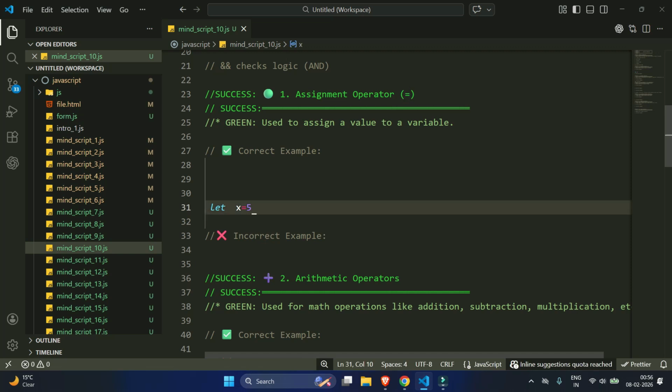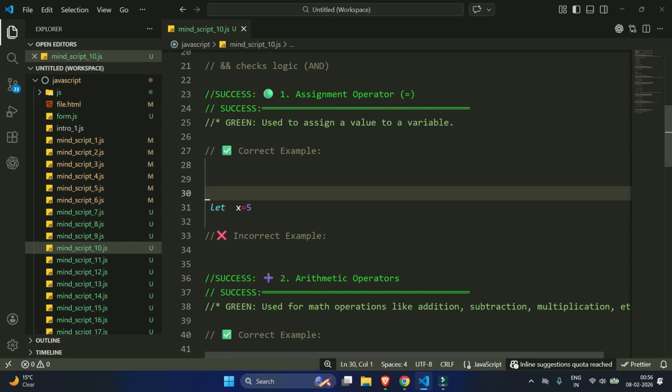Here, let x means we are creating a variable named x. The equal operator assigns the value 5 into the variable x. You can imagine it like putting 5 into a box called x. You think of x like a box, and in this box we will put the 5.